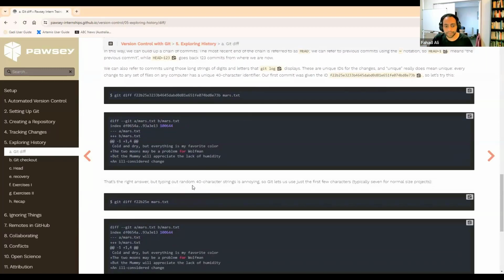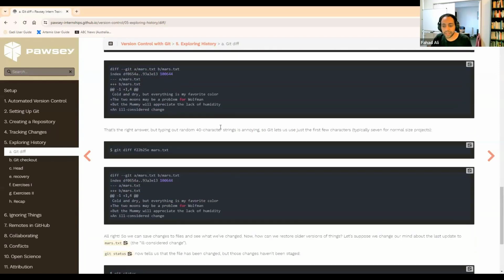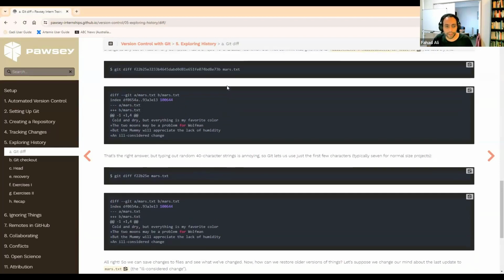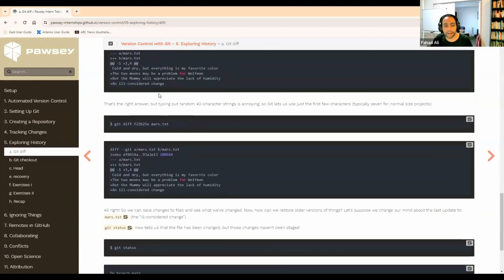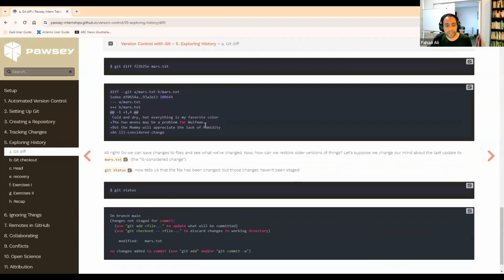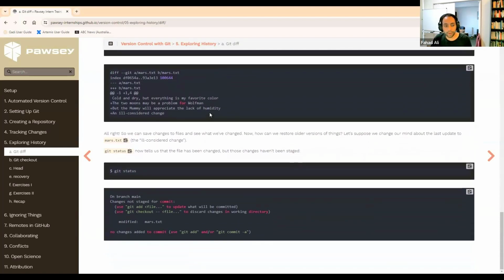Exactly the same concept. However, this is a very long string of characters, so you can cut it down considerably just by using the first couple of characters. Here, the first 7 characters will give you the same thing. So you don't need to type out the whole thing. You can just pick out the first 7 characters, and that does the same thing. Okay. So what we do now is, let's say we want to use git status.